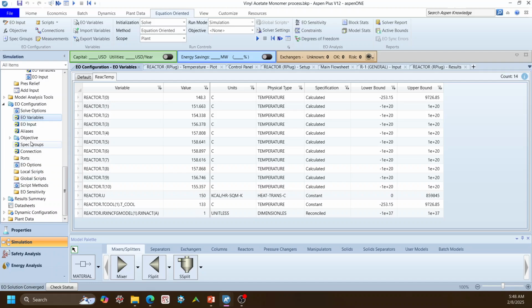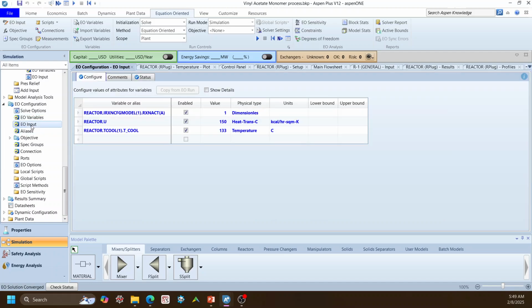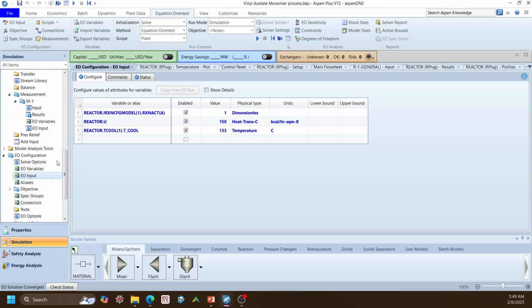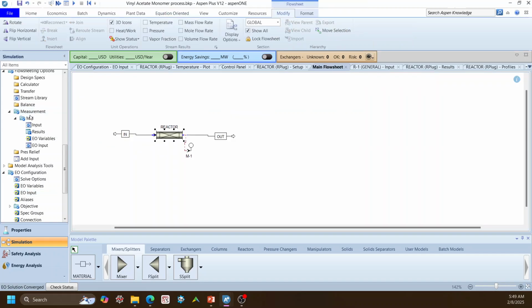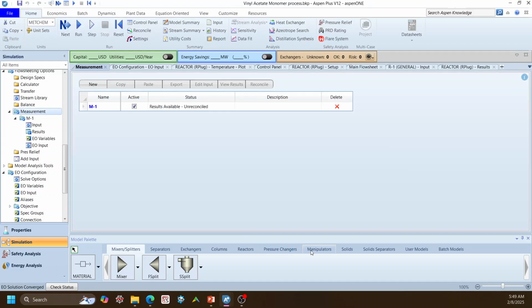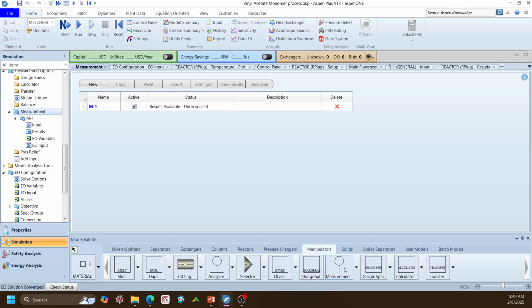So now if we want to reconcile this, we need to make what is the basis for reconciliation. In our case, we have the temperature measurement along the reactor, which may be different from the calculated values over here. So we put that in the EO input. Sorry, not the EO input. We put a measurement in here. So that's why we have this measurement in it. We can either put the manipulators, this measurement, on the flowsheet, or just create new, and then you will get this.